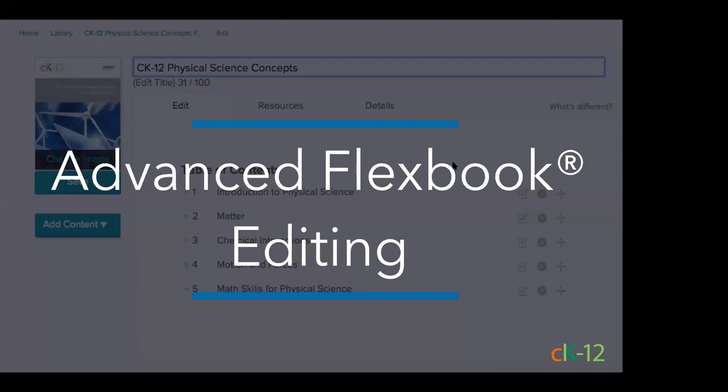Thanks, Carl, and thank you to everyone who joined us for today's session on advanced FlexBook editing. In our Getting Started with FlexBook sessions, we covered the basics, including finding content on CK-12, simple edits, and sharing your content with students and others. If you missed that session, I highly encourage you to watch the recording or join us next week for an upcoming offering of that session.